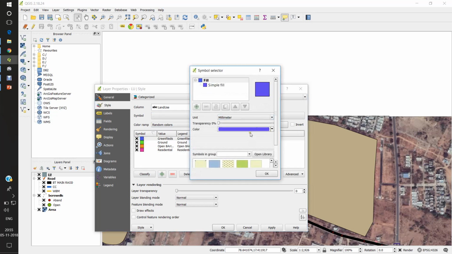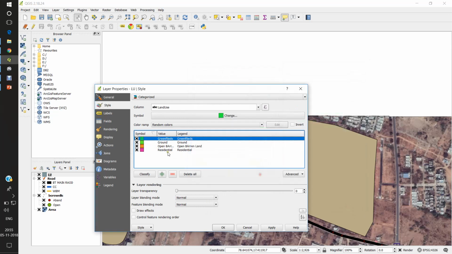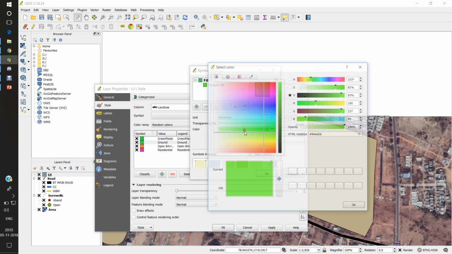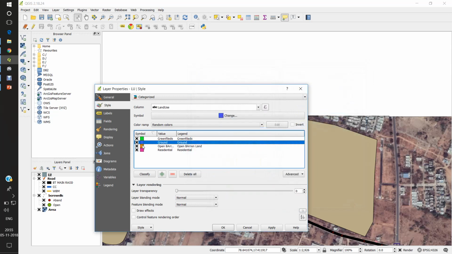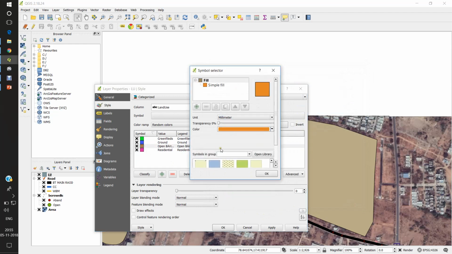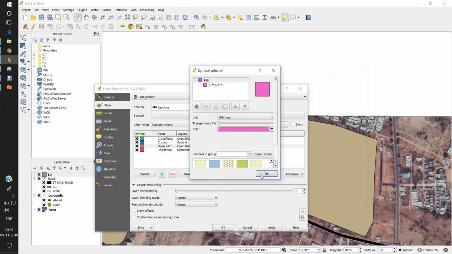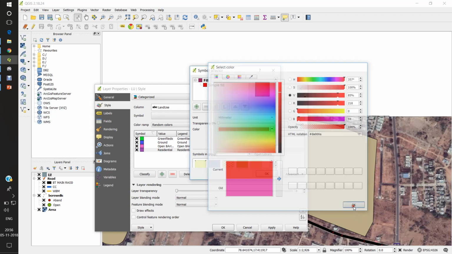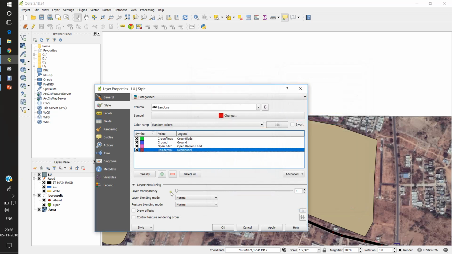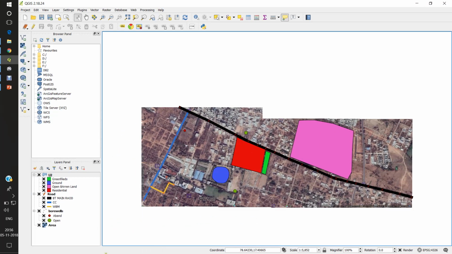So green fields, I want to give the color green. Okay. Ground, it is a playground. I will go with the blue, just to differentiate the things, that's enough. And it is open barren land. I will go with the pink color. Generally, open barren land should be shown with the pink color, and residential area will be shown with the red color. We have some standard colors for some features. Okay. Apply. So we can see the differences.